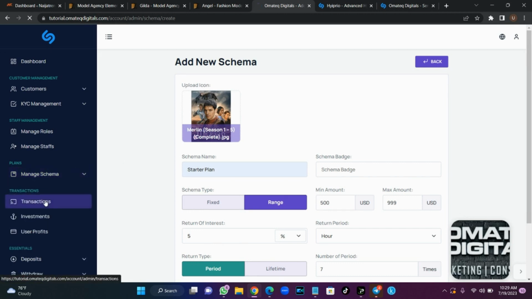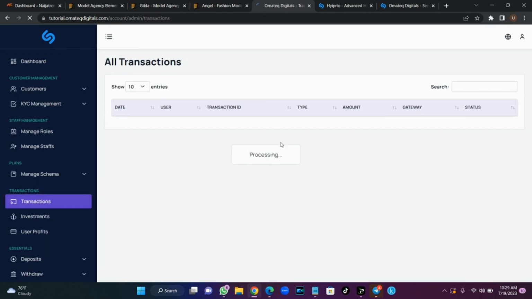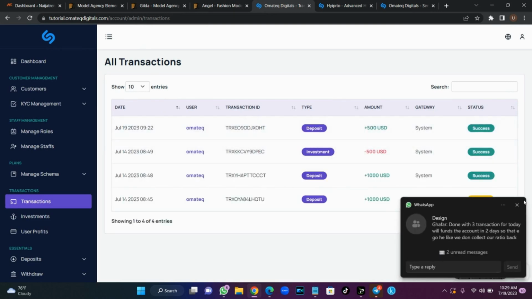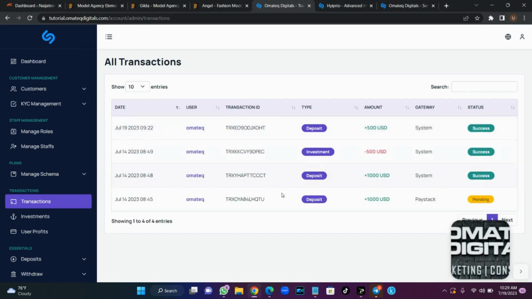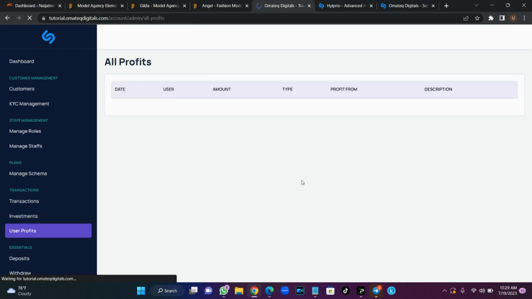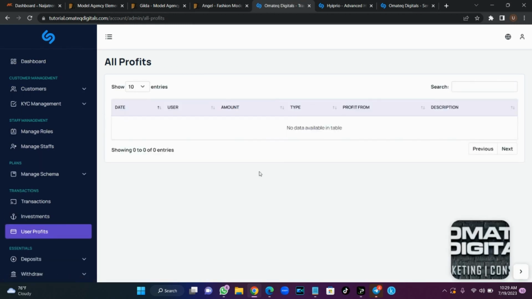Now we move to transactions. Like the word transaction, this is where you see all the transactions that will be happening on your site, whether deposit or anything else. Investment logs, this is where you see all the investments people have done. The user profit, this is where you see all the profits they've received.